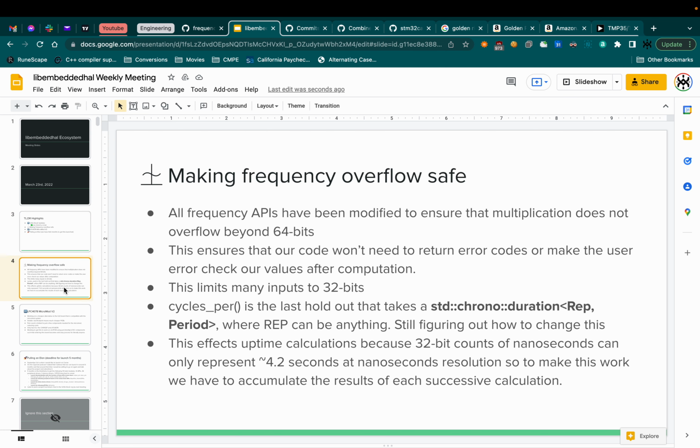All right, so first off, making frequencies overflow safe. All frequency APIs have been modified to ensure that multiplication does not overflow beyond 64 bits. Reason being, one, trying to represent more than 64 bits on a system that's 8-bit or 16-bit is a bit excessive. But even on 32-bit systems, having a 128-bit number and doing all the computation for that just adds a lot more machine code. But it gives us a lot of good things if we had that.